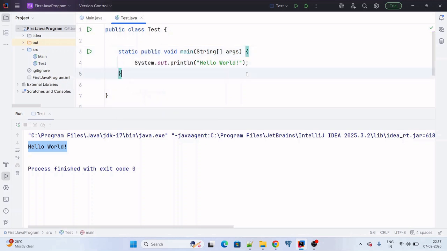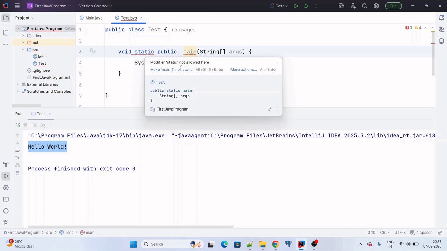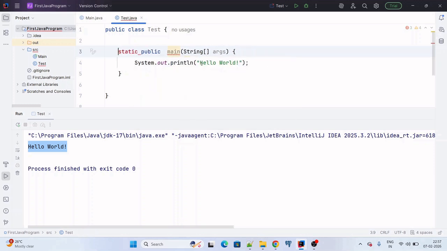But what will happen in the case of void? Void is actually not a modifier, and if you try to place it in the first position before static, you will get a compile time error saying modifier static not allowed here. So what about the main method? It is also not a modifier, it is a method name. If we try to do the same thing, we will get a compile time error.